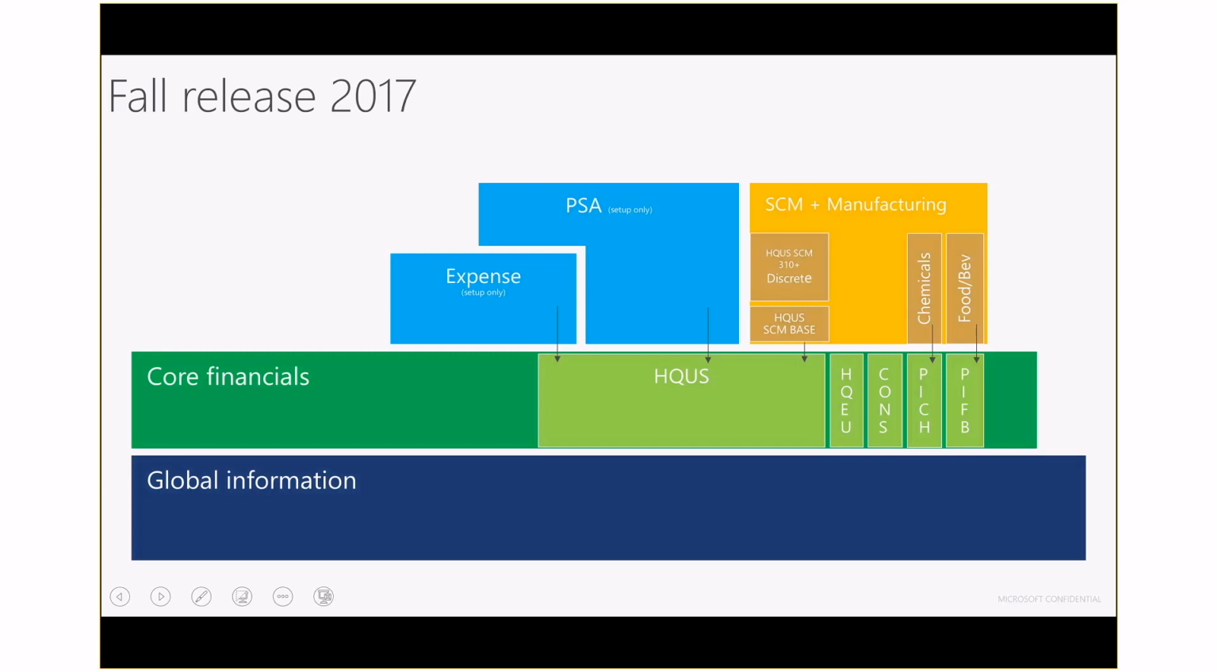For public project accounting and expense, we have a separate package for that. Right now, it's just setup. But it is a special package that is just loaded if you want project accounting and expense. The setup for that is loaded as well. So this is our current set of packages that we've got loaded today.